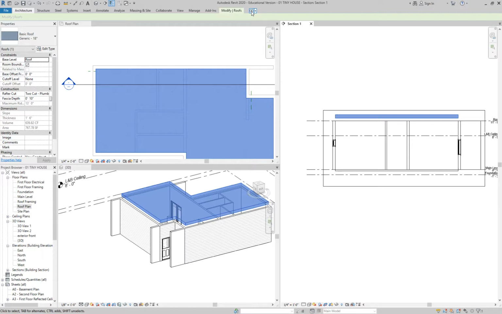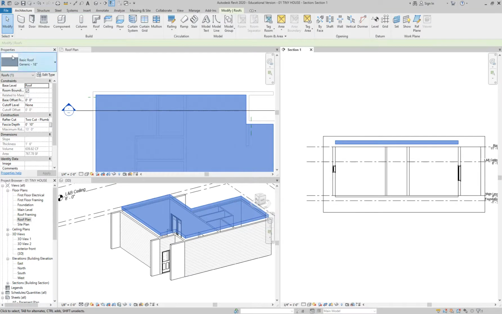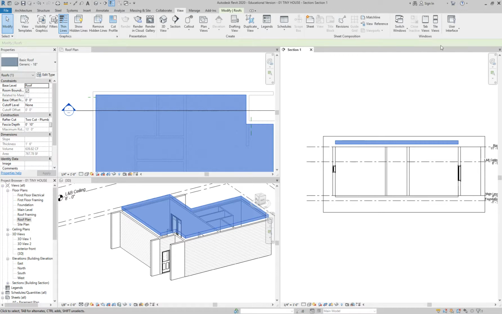What about if you've accidentally moved your properties and browser, like separated it? So that's View, User Interface. That's where those two live.